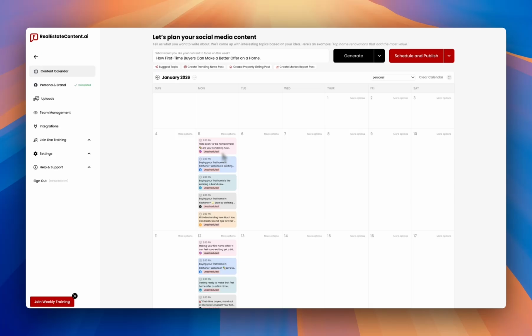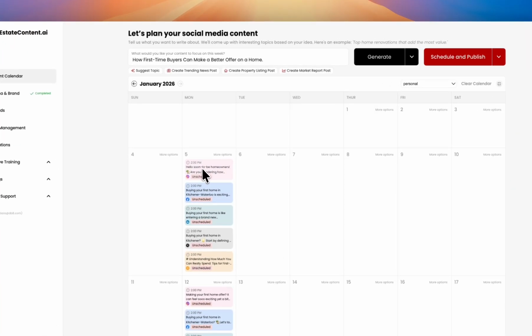That gives you the ability to give your post a quick review, then schedule and approve the ones that you want to publish to your socials. So to click into your post, you'll click on the post tile you want to review.